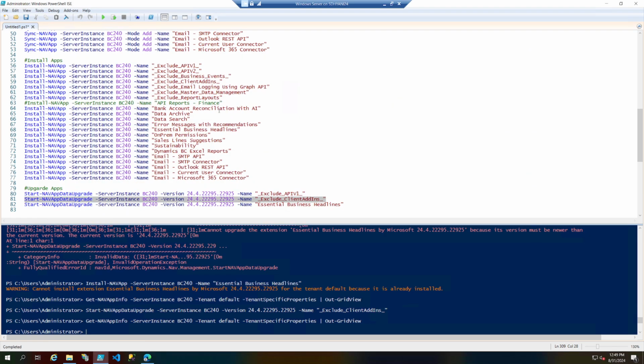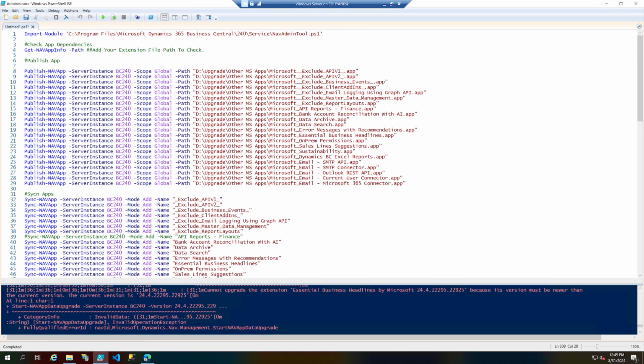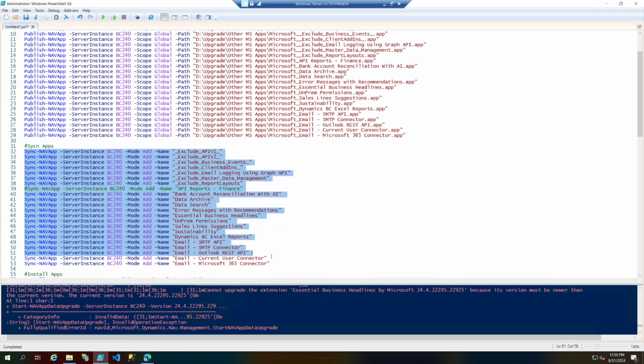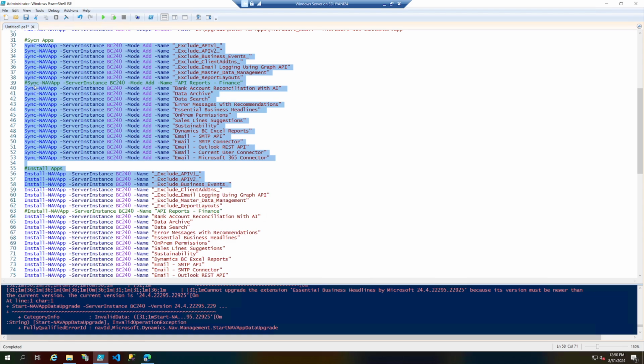So how you publish an app, or sorry, how you install all these apps: the first set of commands that you need to run is publish, making sure that you are respecting the dependency graph, which you can check with the Get-NAVAppInfo with the path parameter. Once you have published the required set of apps, then you need to synchronize all the apps that you have. And I'll just uncomment this because this is just for the demo.